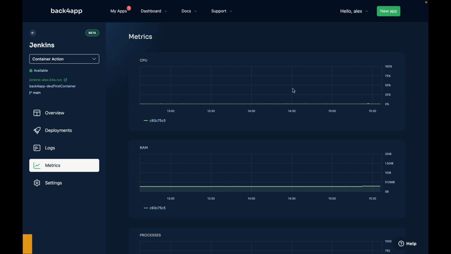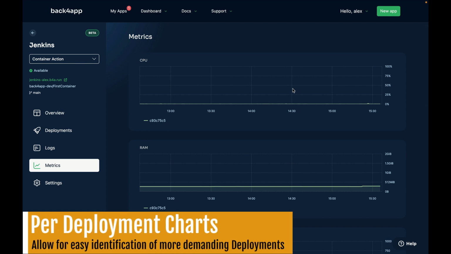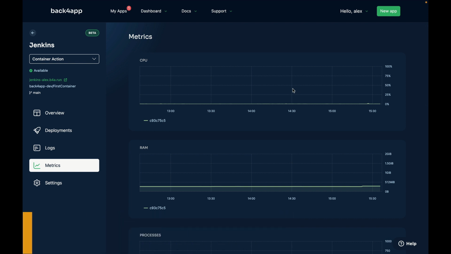All these metrics are in a per deployment display, so you can have the same chart, multiple representations, each one for one specific deployment, making it easy to identify if a specific deployment started using more resources than a previous one. In my case, I only have one deployment, so I have just one chart, but if you have multiple ones, a list will show up here, and you can compare on the chart which one is using more resources.